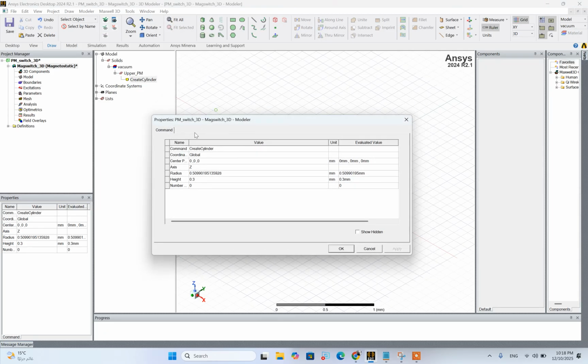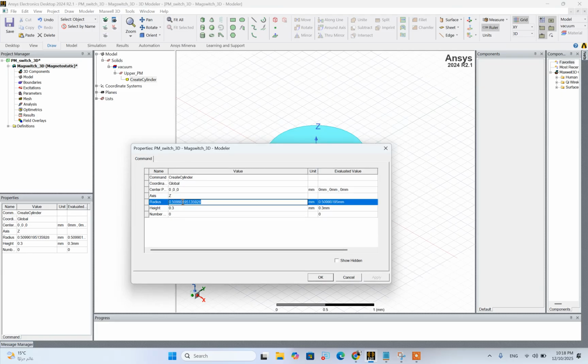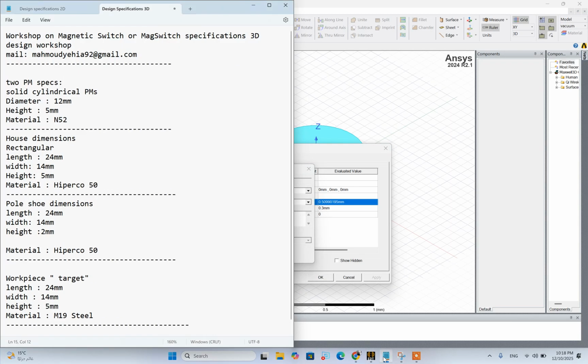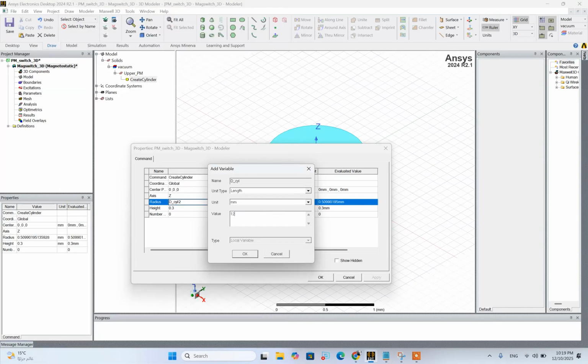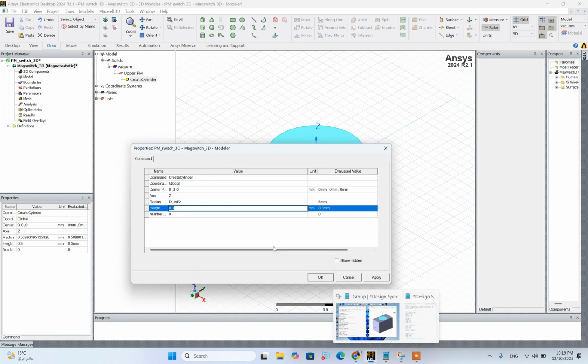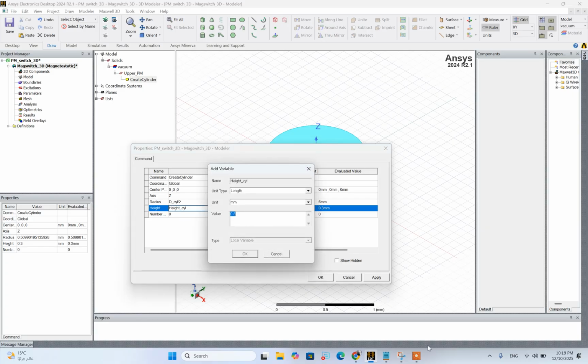And let's define the diameter here to be d cylindrical, divided by 2 because this is the radius. And as we said, the diameter here for the cylindrical permanent magnet is 12 millimeters. So let's put here 12 millimeters and click OK. And the height, let's call this height of cylindrical permanent magnet, and the height here is about 5 millimeters. Let's click OK.